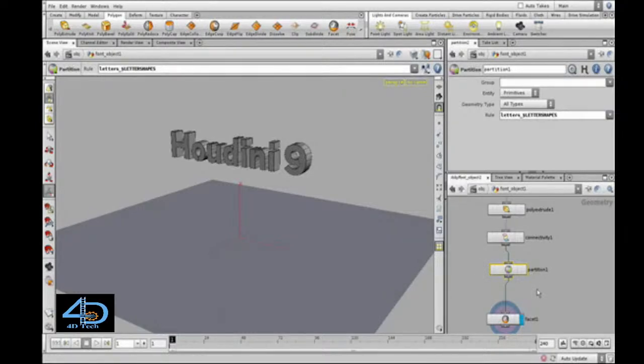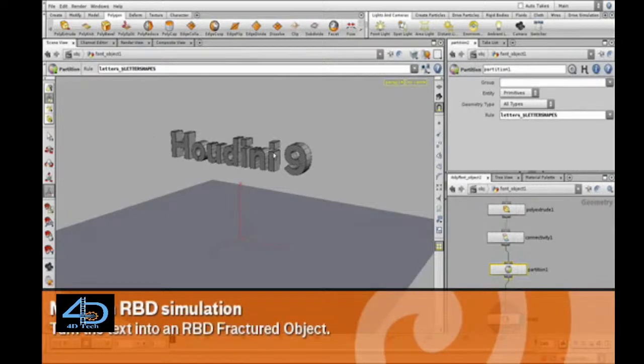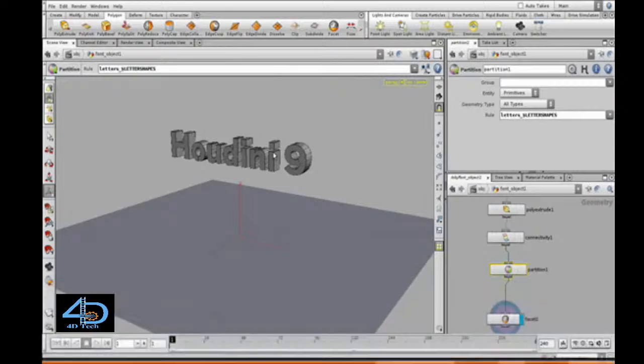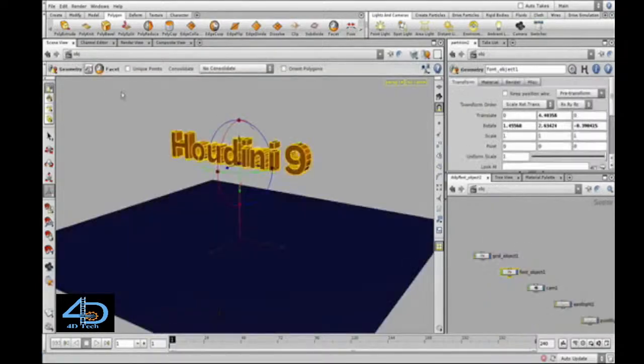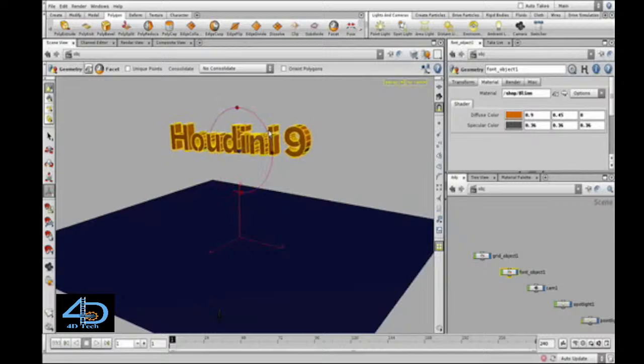The next step being that we want to actually do a dynamic simulation of the text falling. But rather than it falling as one big group, we need these individual groups so that it actually falls and breaks up. So we're going to go back to the object level, take this, put that up a little bit, rotate it a little bit.